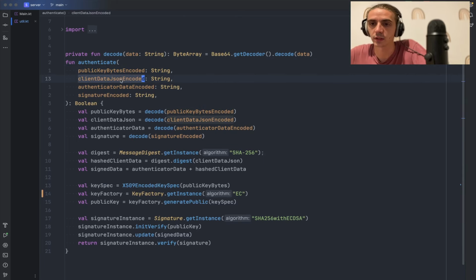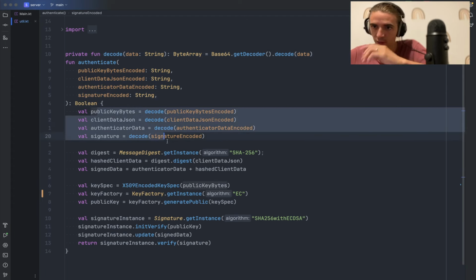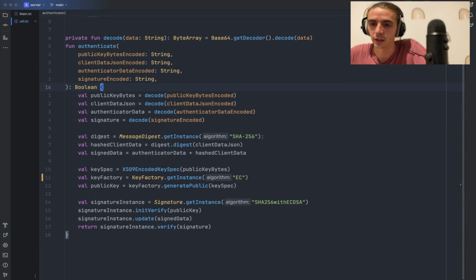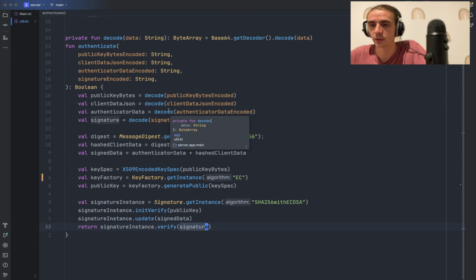That's the client data that I got from this client, and then this is the authenticated data that's provided also by the client, and that's the signature provided by the client. And I decode all these because I sent them all as base 64 encoded, and then I hash the client data JSON, and then I merge it with the authenticated data, and then I just do this. I create the key using the public key, and then I make sure that this signature provided by the client is signed with the private key that is a pair to the public key that I saved.